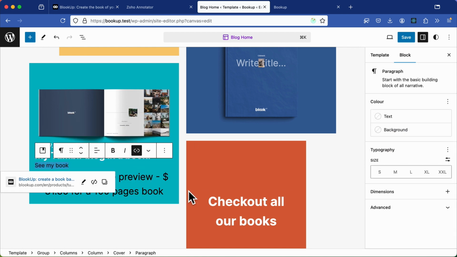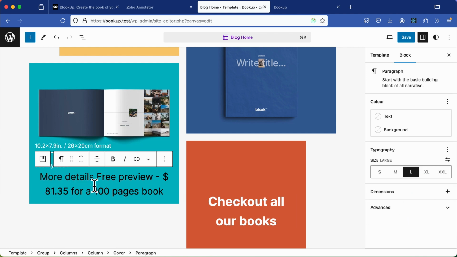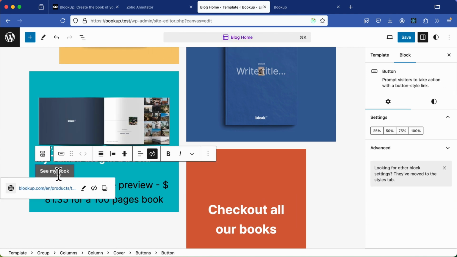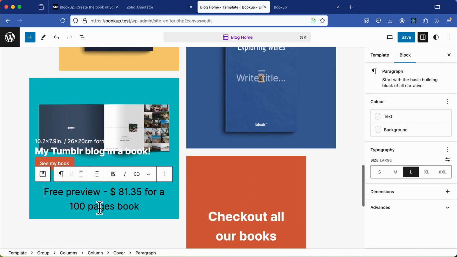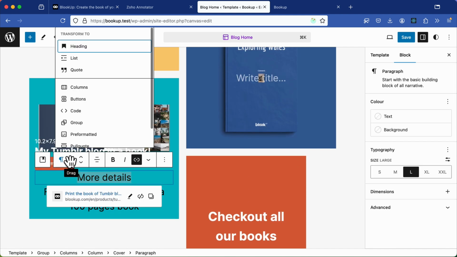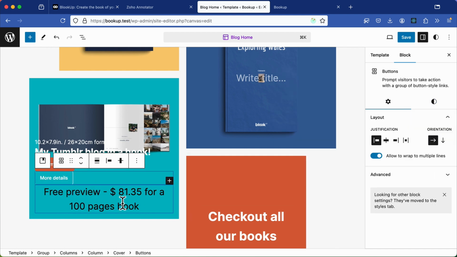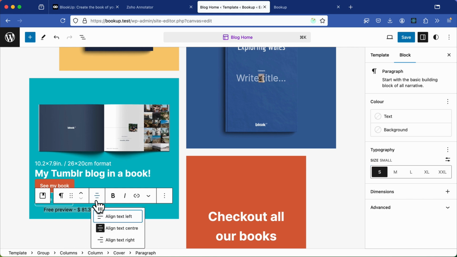And we also need to change this text to white, and that is actually a button. So again, we can transform that block into a buttons block, and that needs to be red, the background. And then that's actually a button again, and that is styled with an outline, and the color of that is white. And again, this text here is the small text. Again, it needs to be aligned to the left, and it needs to be white.